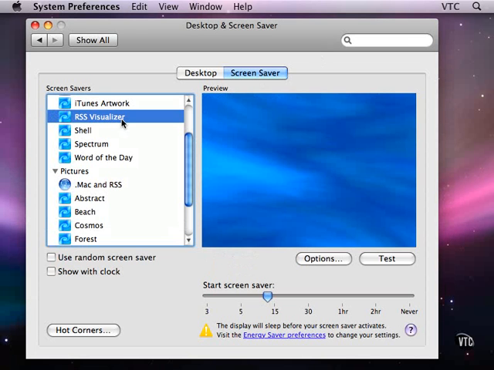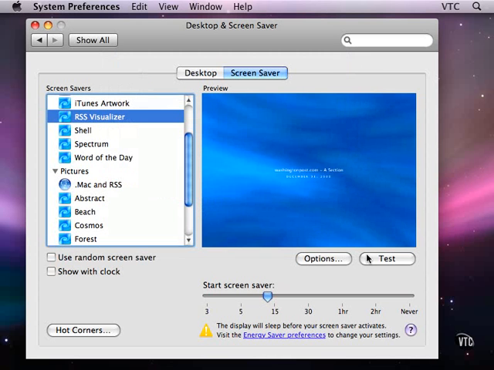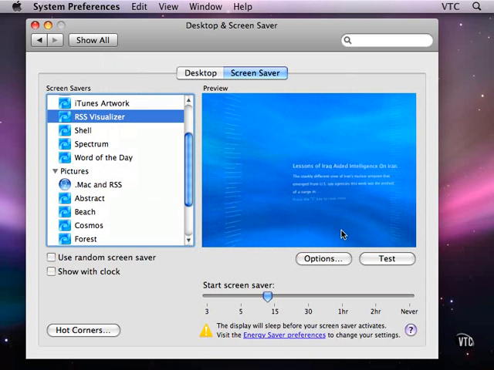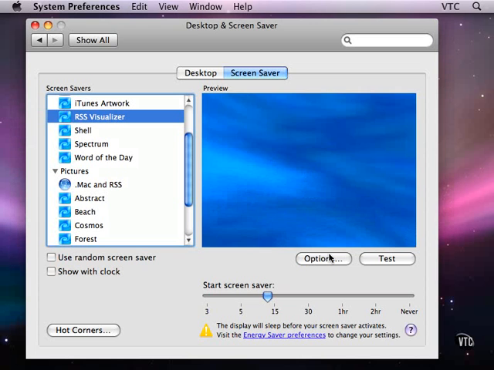Some screensavers integrate with the internet. For example, an RSS visualizer reads an RSS news feed, and I can select one, and you can see it running here. What happens is it is reading stories from the Washington Post and displaying them. If I go into full screen mode, you will see stories that it has picked up from today, and it even has the ability to read more about the story.